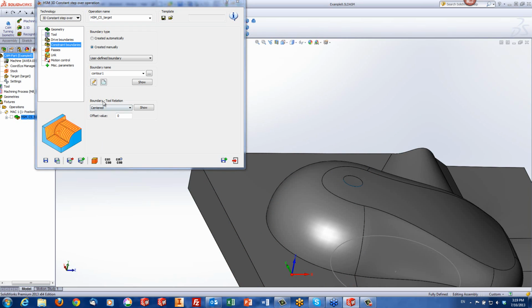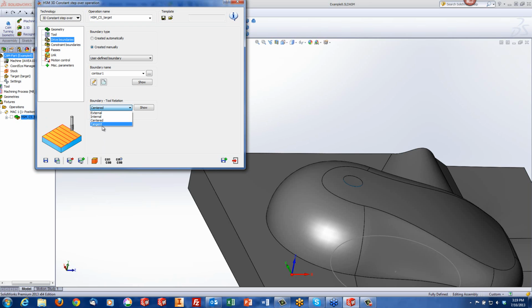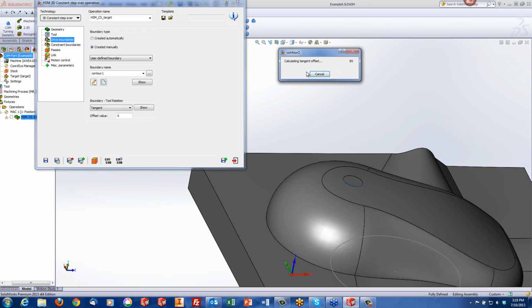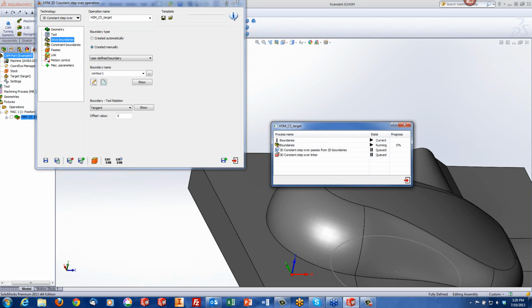So let's change our boundary tool relation to tangent. The same thing with our dry boundaries to tangent. What's going to happen is now that it goes up until it's tangent with the next surface. Let's take a look at the simulation when we finish the calculation over here.